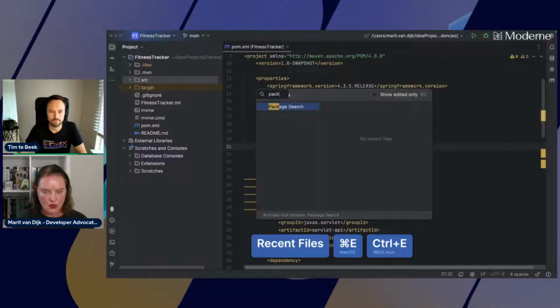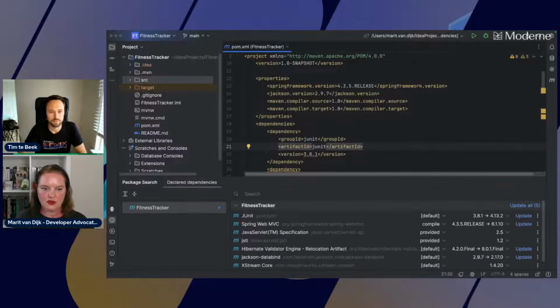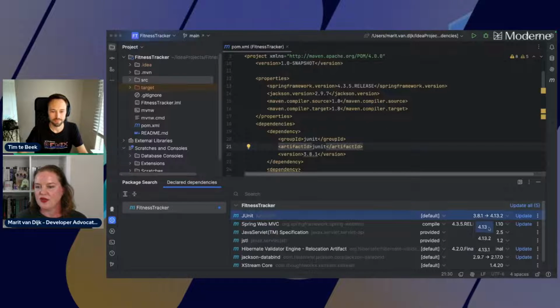So then we can go to the Package Search window. And here we can see, again, I said this is an outdated project. No production environments were hurt in the making of this demo. But here we see that we have several dependencies that we can update, and we can either update them individually or all at once.